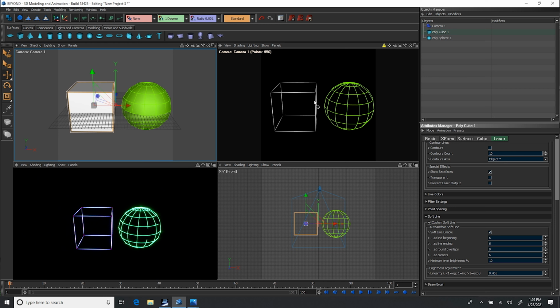And for soft line, I found logarithmic works really well. A value of 0.6 works well, and we can go up to a 20% minimum brightness there. So 0.6, you can see how soft that is. It really gives it a good look. But this being an artistic tool, you have complete control over all of this. And it just gives a lot of control and creativity.